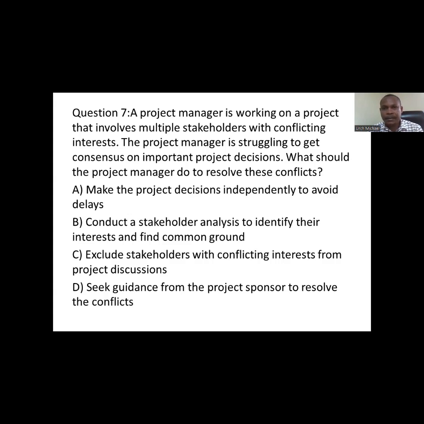All right. And option B says conduct a stakeholder analysis to identify their interest and find common ground. That's a very good option also. Okay, you have to do a stakeholder analysis. That helps you to understand your stakeholders very well. When you have a better understanding of your stakeholder, then you should be able to know how to relate with them, how to deal with all your stakeholders. But I'm going to come back to explain that.